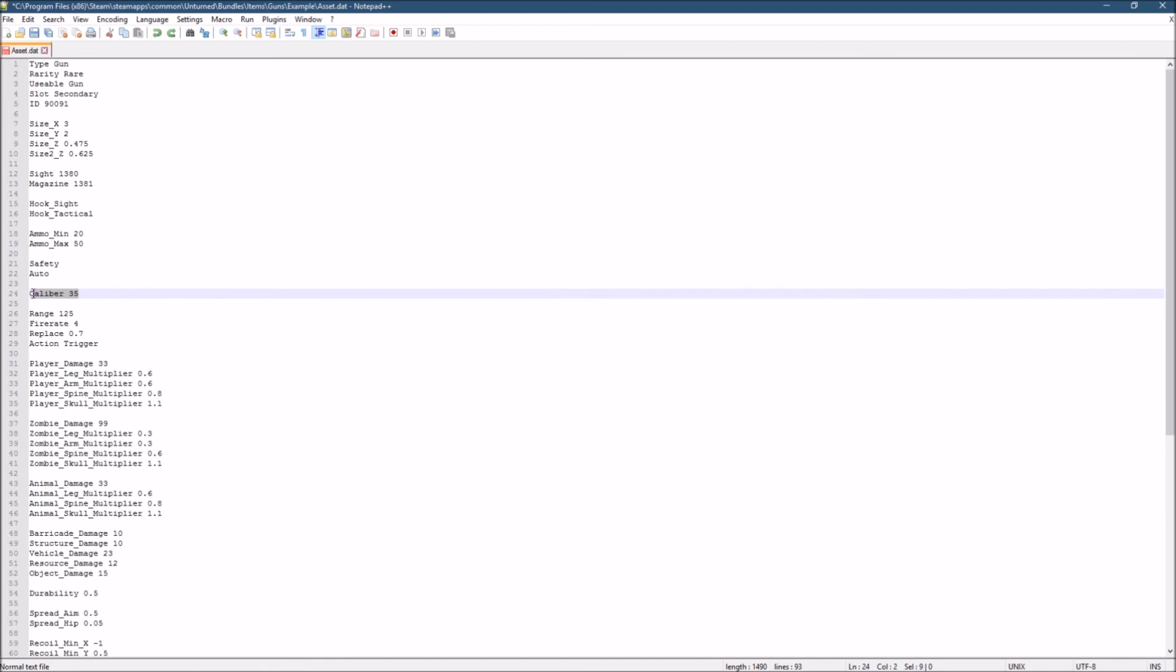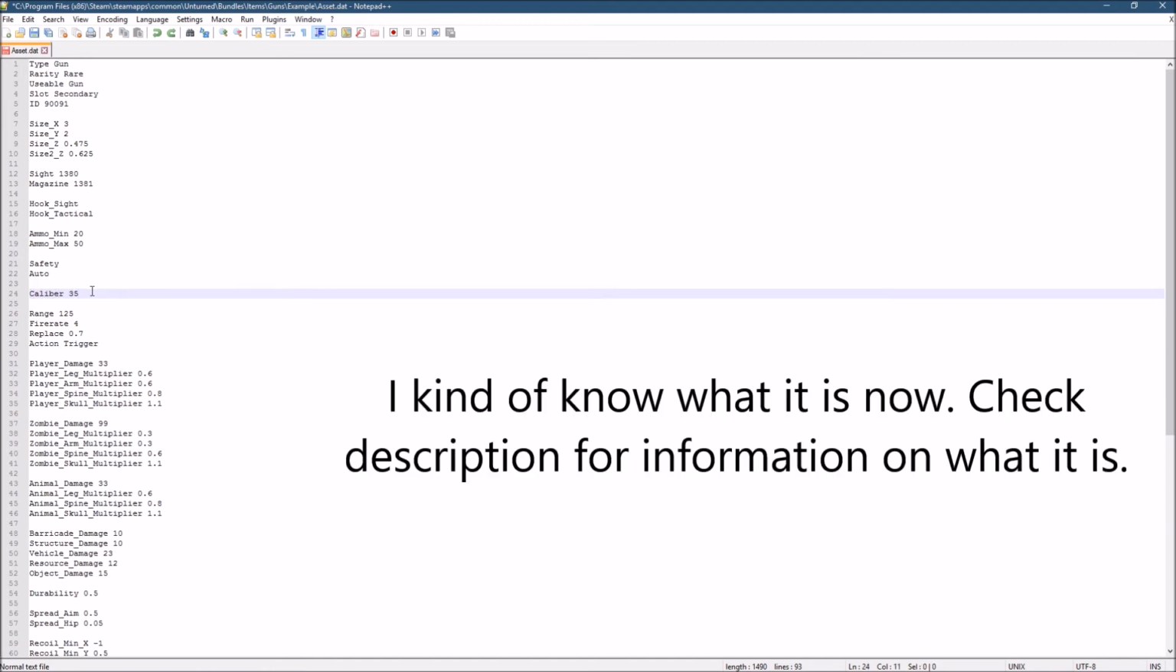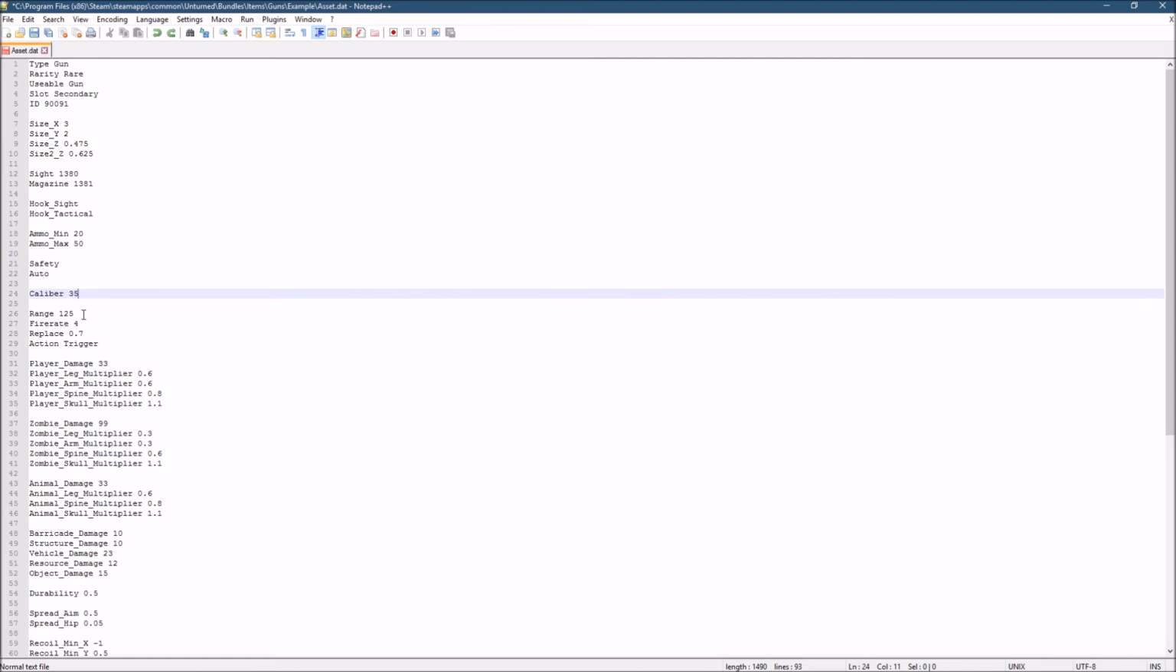Caliber 35. I have no idea what caliber is. I had someone try to explain to me what it is, but that didn't really work out. So maybe in the future, when I figure out what it is, I will update a video maybe on it. Range, as you know, you can select how far your gun shoots. So this 125, we can change it to 200 if we want to, or whatever number you wish. So I'll just keep it default.